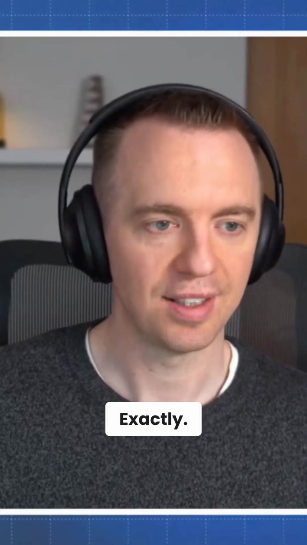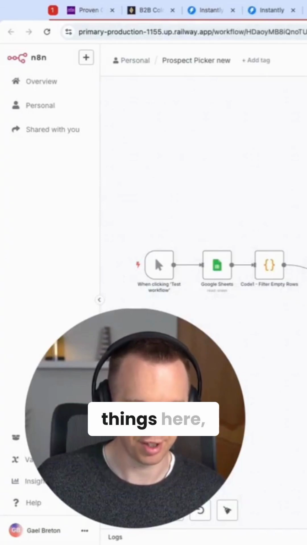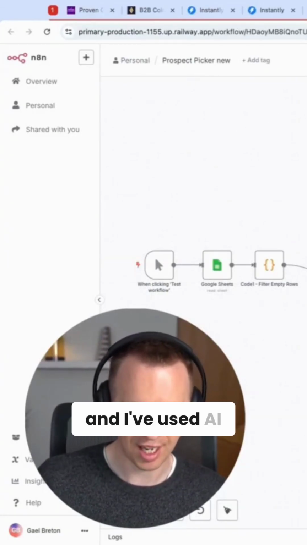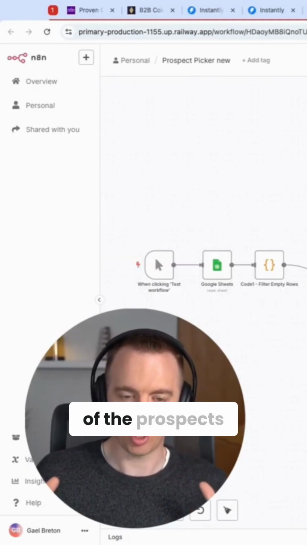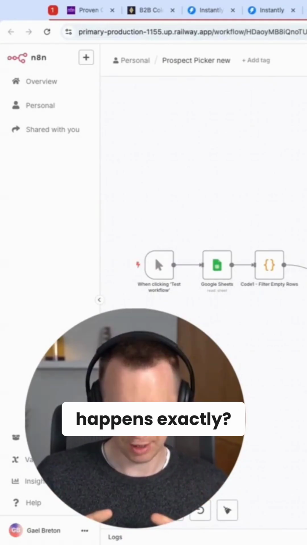Exactly. So let me show you a couple of automations that I've actually built to do some things here. So the first one is a prospect picker, and I've used AI to decide which of the prospects I want to email. So a very common issue. Can you walk me through what happens exactly? Let me just explain.